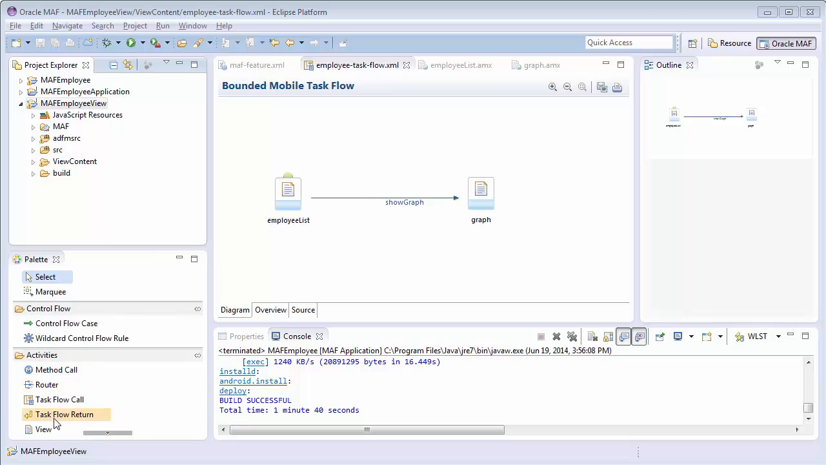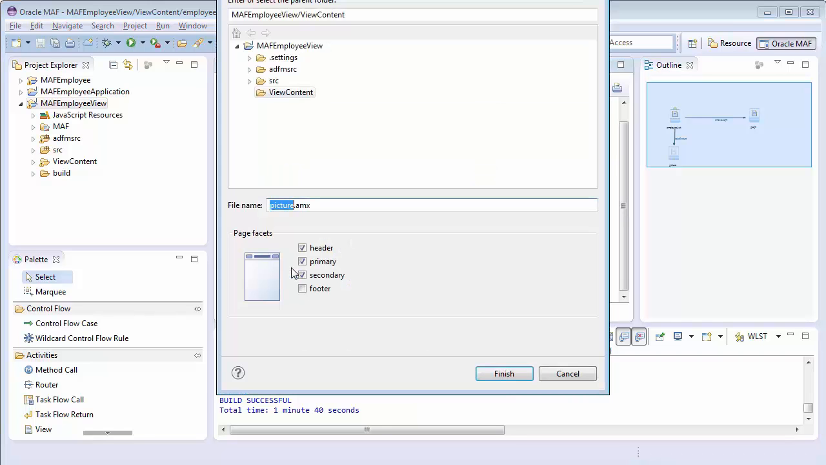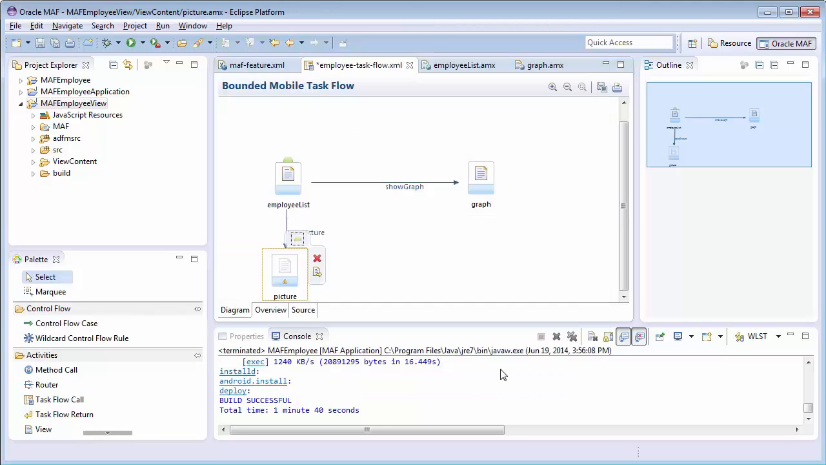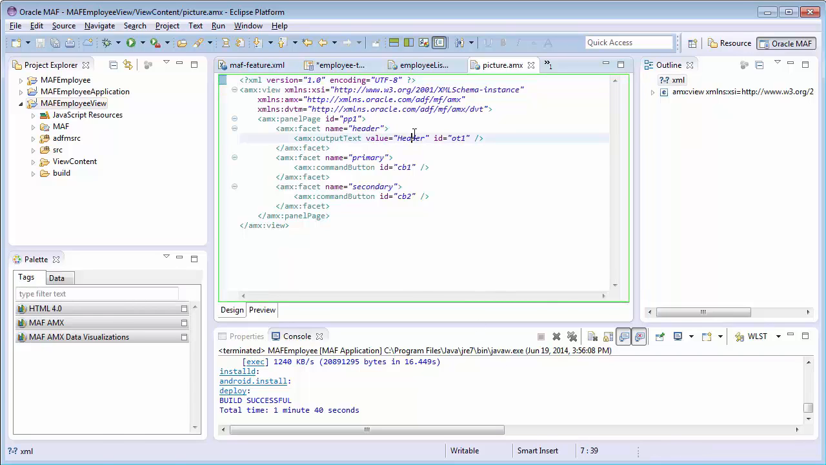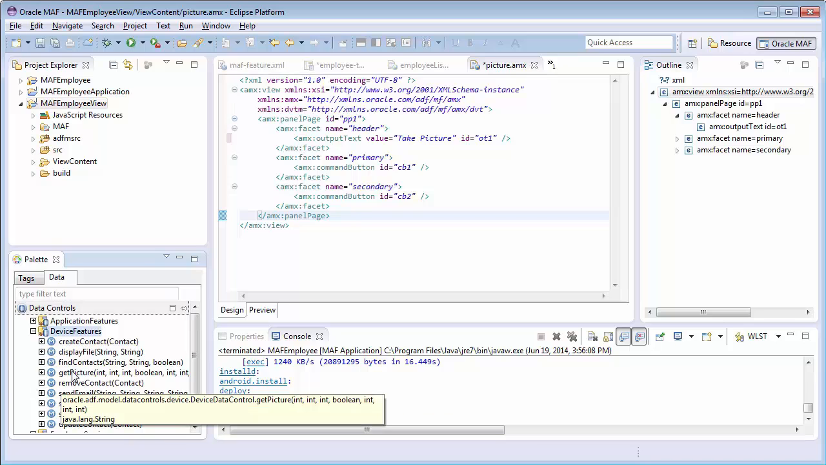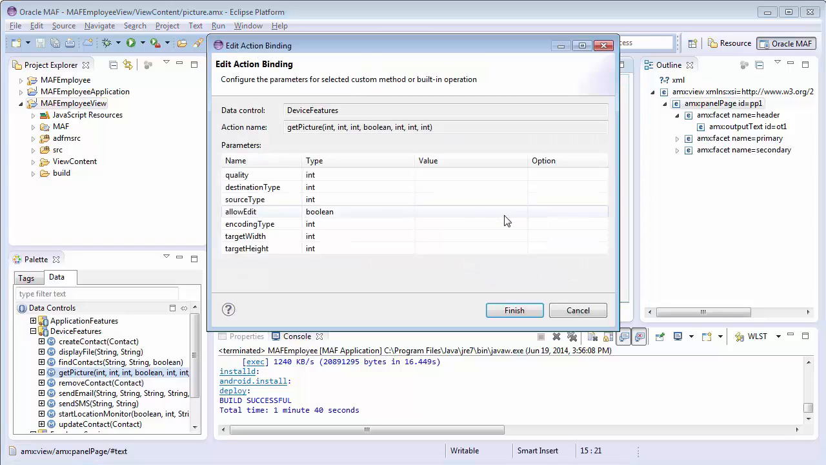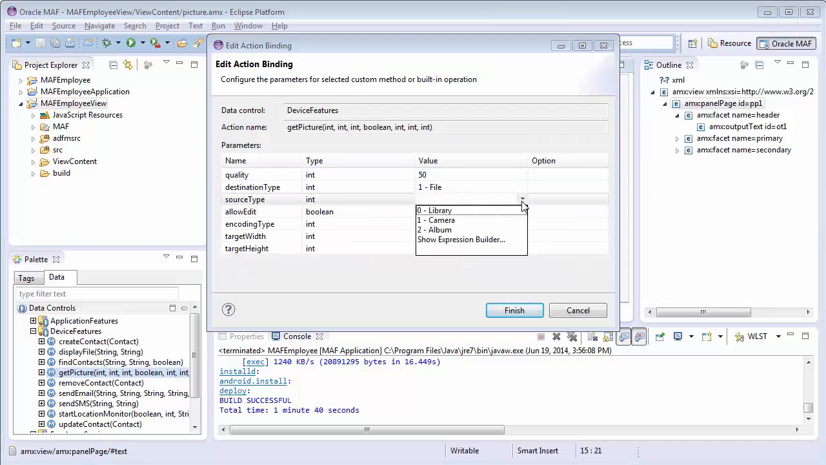So just like before, I'll add a view activity to the task flow and name it Picture. I'll also add a navigation case from Employee List to Picture. Now I'll create the page and accept the default name. In the code, I'll set the header text to Take Picture. Next, I'll drag the Get Picture method to the page and drop it as a method button. OEPE knows what arguments this method needs, so it prompts me for them. I'm just entering values for those arguments.